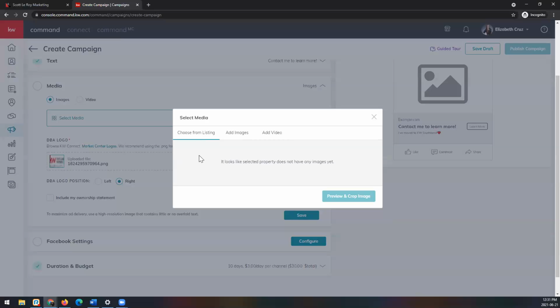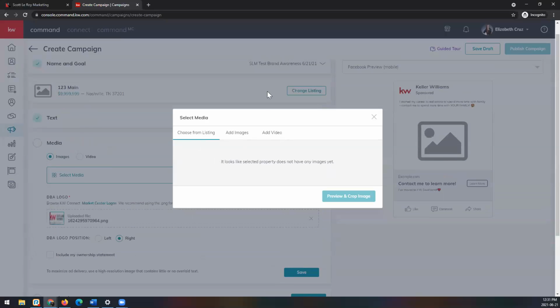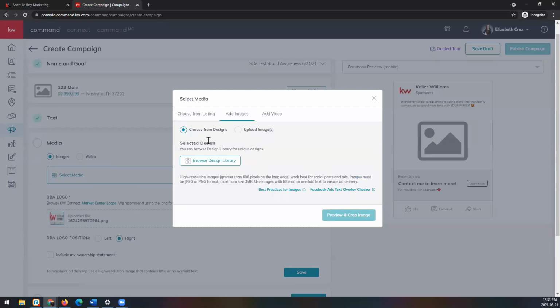So if you choose from listing, if you select your property up in that second section, the images will populate here to choose from. Then you would preview and crop from there. Add images. Again, you can either choose from designs, which is what I'll be doing today, or you can upload images from your computer. So if you have an image you'd like to use right from your computer, wasn't in Command yet, you can select this button here.